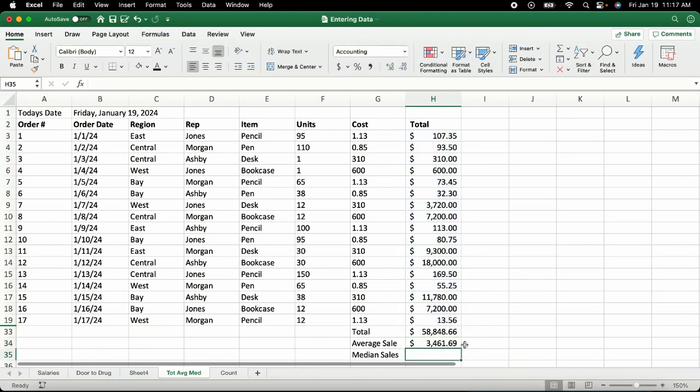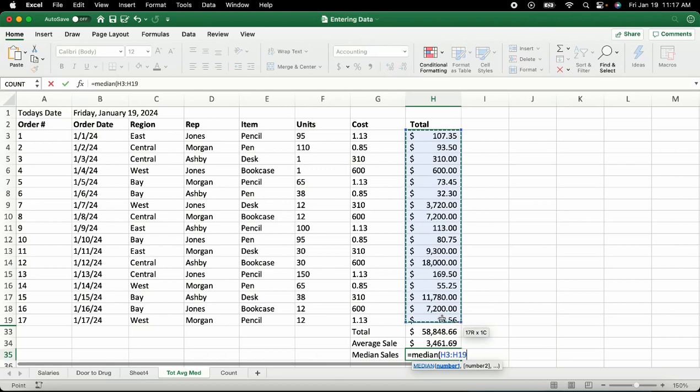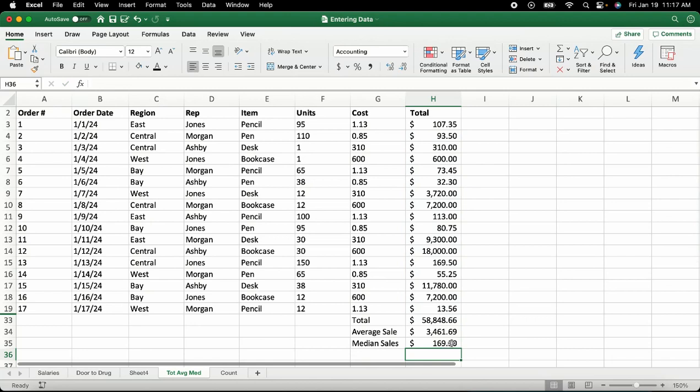So the average sale is $34.61.69. And then I'm going to do a median sale, so equal median, open parenthesis, highlight the cells, close parenthesis, enter on the keyboard. And the median sale is $169.50. I know this seems odd because it's so much lower than the average, but if you look at your data, you have some very high sales and also some very low sales. $32, $55, $13. So it makes sense because your median throws out those highs and lows. So $169.50.